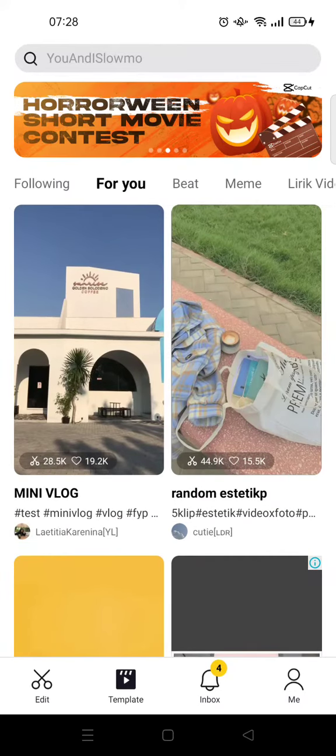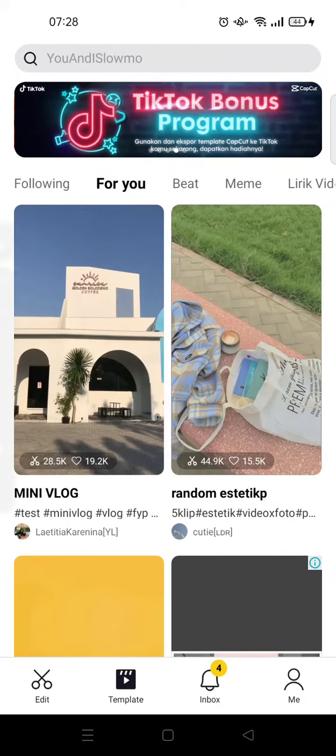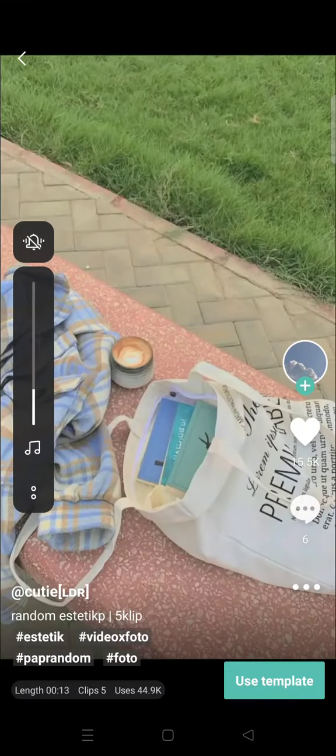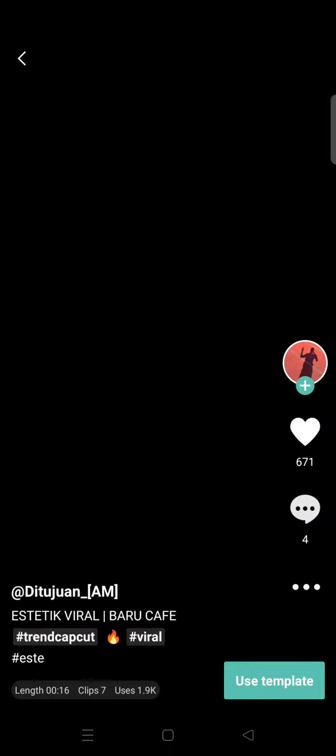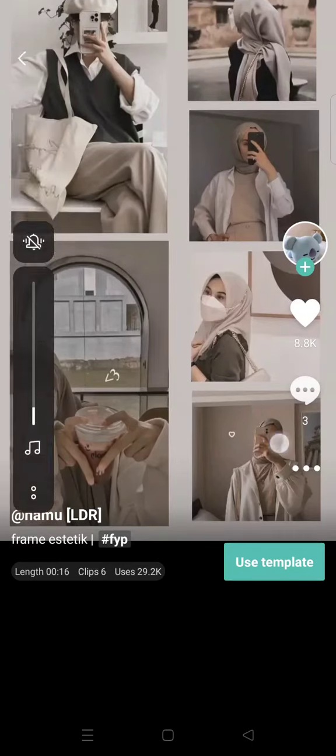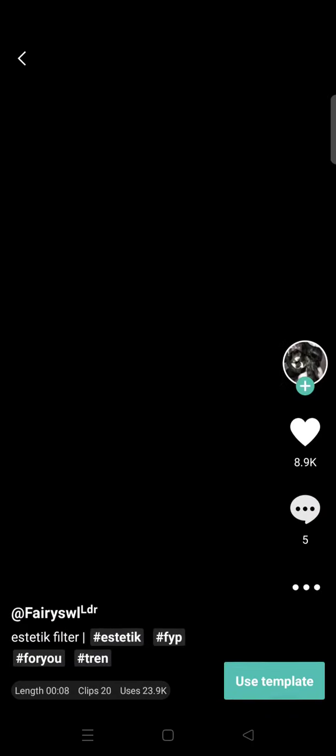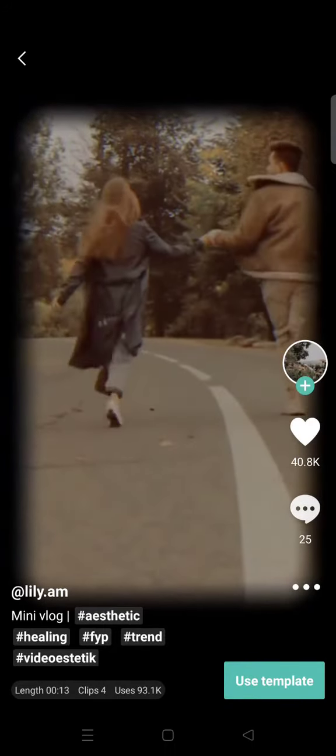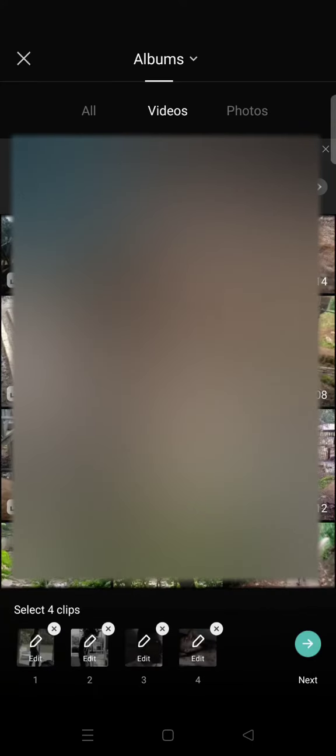To use the template, you can just go to template and click on the template that you want. Okay, you can just browse over the templates that probably suit your needs the best at the moment. You can choose which one that you think suits your need the best. For example, I want to use this one right here, and then you can just click on use template and choose a video to use it on the template. Okay, I'm going to choose first.